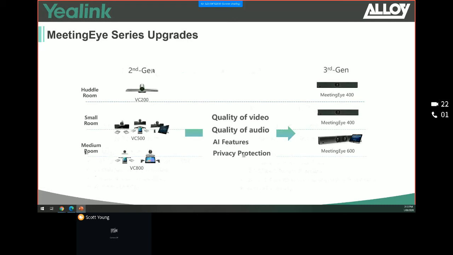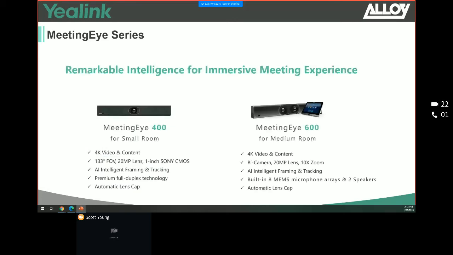So MeetingEye 400 supports 4K, it supports a 133-degree field of view, it supports AI auto framing and speaker tracking, and it also supports an automatic lens cap. So the actual camera lens cap will open when a meeting starts and then close when a meeting finishes.